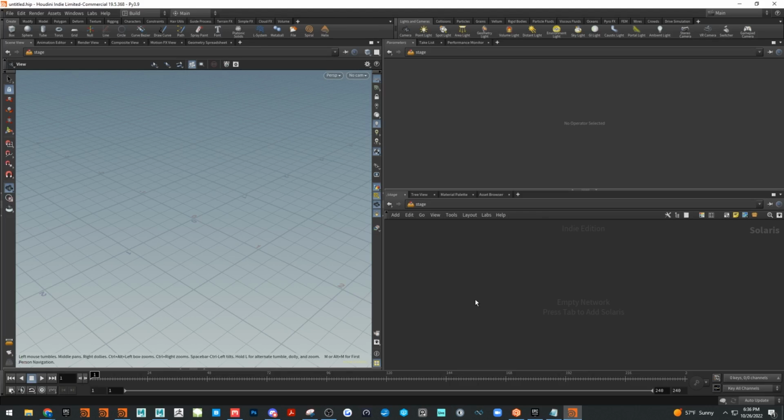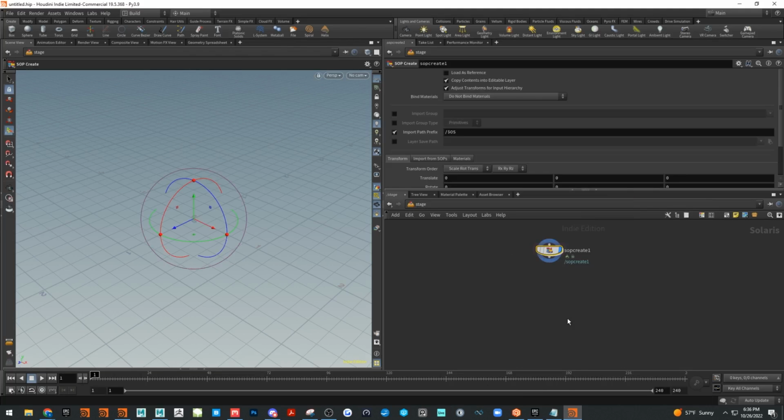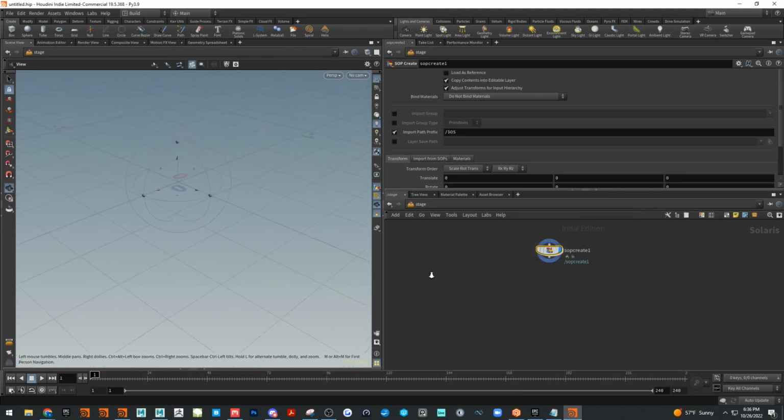I am definitely not an expert at this yet. It's really new. So I'm going to try and just give you the basic information that'll get you at least rendering something as you develop your understanding of USD. First thing we do in stage is we need to have something to light. So we have a node called SOP create. And this will be a container.